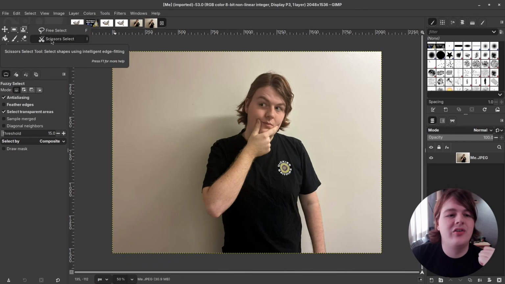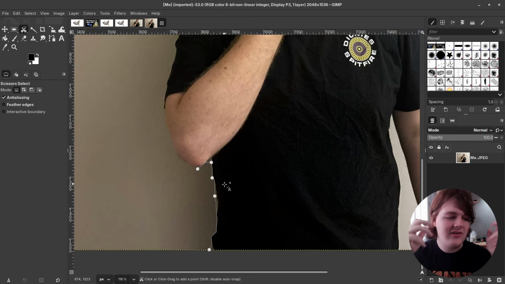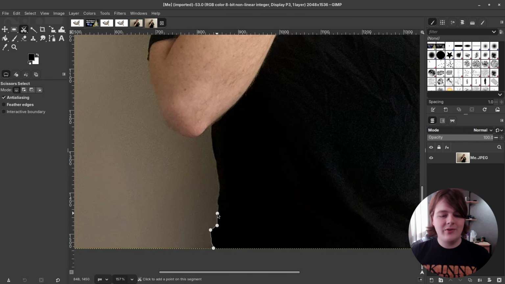Now, instead, there are two other ways you can do it, which is the scissor select tool. And the way this is supposed to work is you're supposed to be able to just select something, and then the scissors are supposed to intelligently snap onto your object. But in reality, it just doesn't work that well, so you're gonna find yourself having to be really precise with it anyway, which to me kind of defeats the purpose.